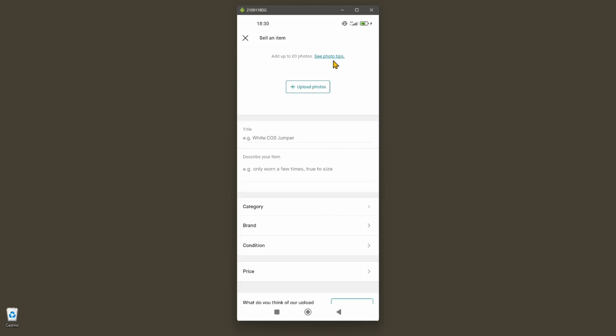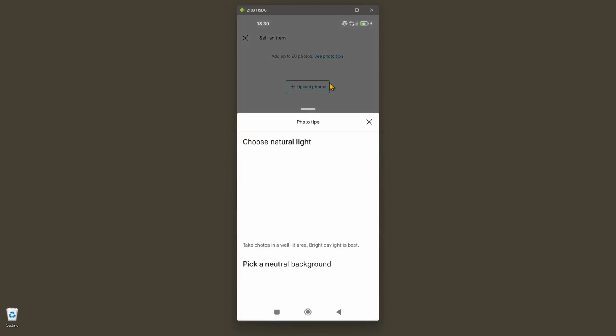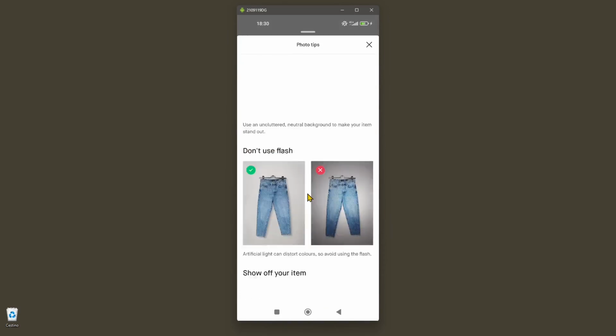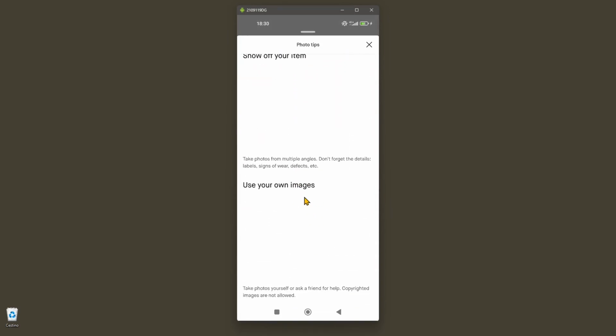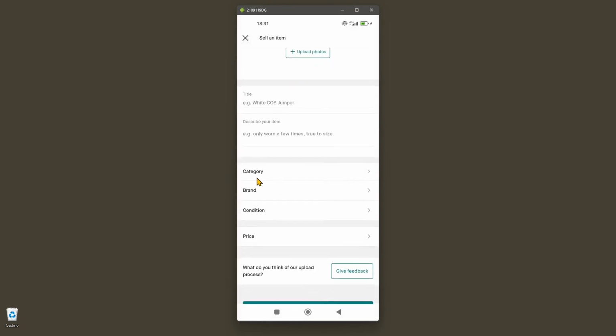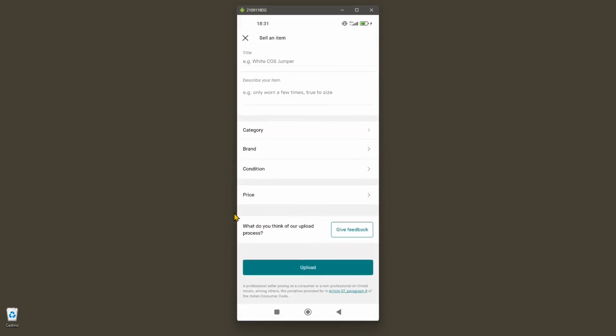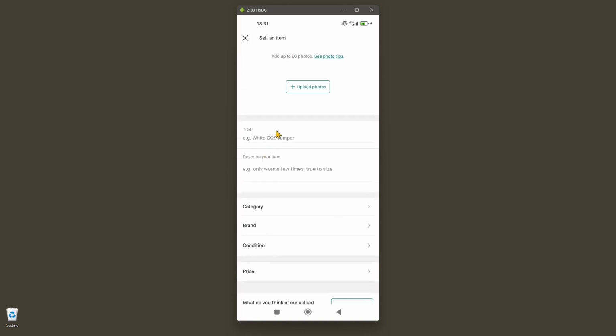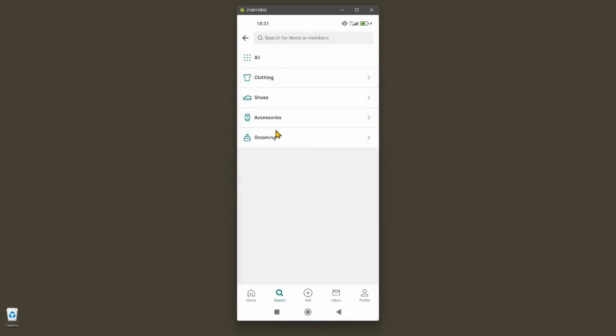You also have some photo tips here. You can see choose natural light, don't use flash, and so on. Use your own image. And then you need to specify the title, the description, category, brand, condition, price. And then you just upload and wait for the item to be sold to someone. And that's it. It's really, really easy. Again, really user friendly, really fast.